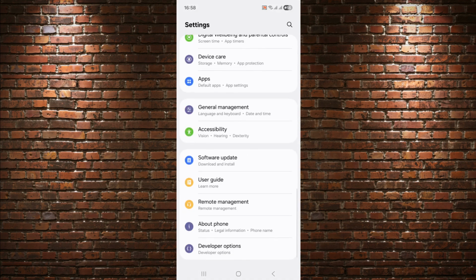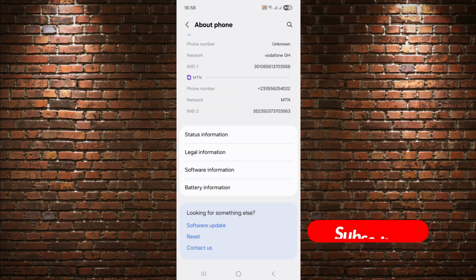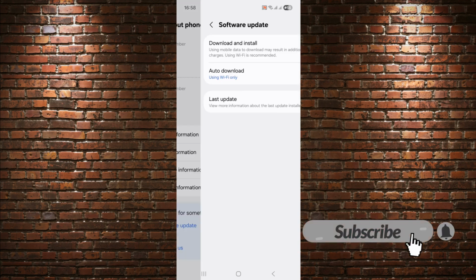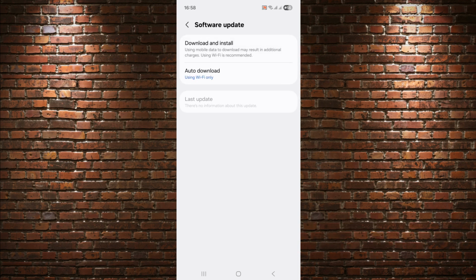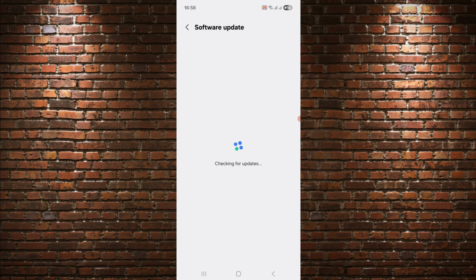So we scroll to the bottom here. Just go to the bottom and you move to About Phone. You can see software updates at the bottom here. So just tap on that. Good. And now we can tap on download and install. And we search for updates if there is any sort of update here.